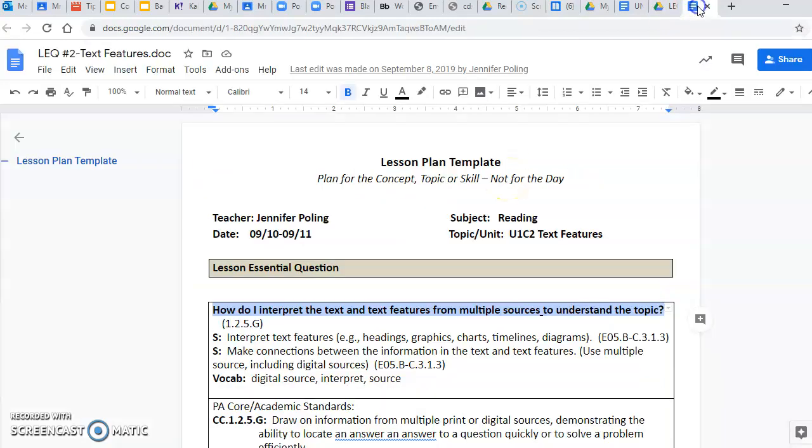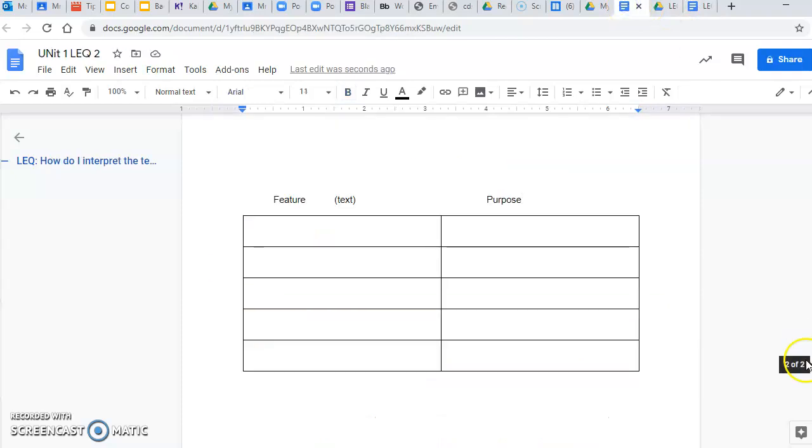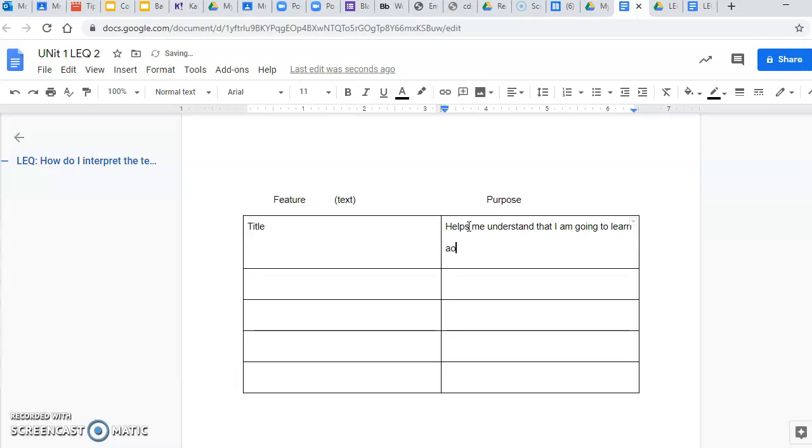So what I'm going to do is go back to my T-chart. I'm going to write down the title. And the purpose of the title was to help me understand that I am going to learn about fold mountains and how they form.